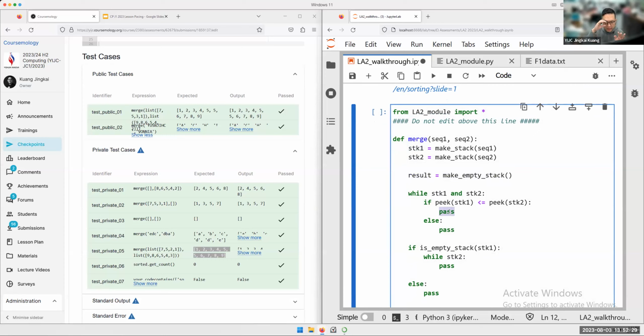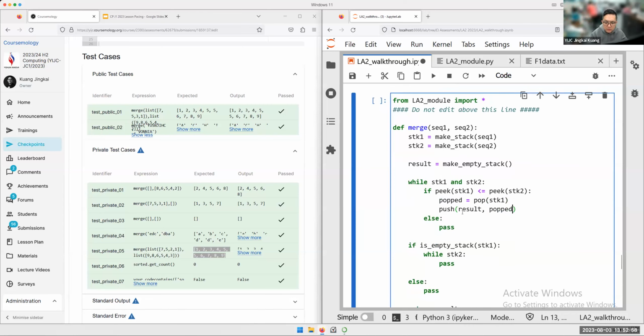Once I pop, I'm going to assign it into my result here. For the first time I show you, I just write 2 lines. Let's just call it pop. Pop equals pop stack 1. And then I will push it into the result. So push result pop. So if stack 1 has a smaller last number, pop it and put it in. Else here means stack 2 has a smaller number. So now I will do a one-liner for you. I'll pop out from stack 2 and push it into result.